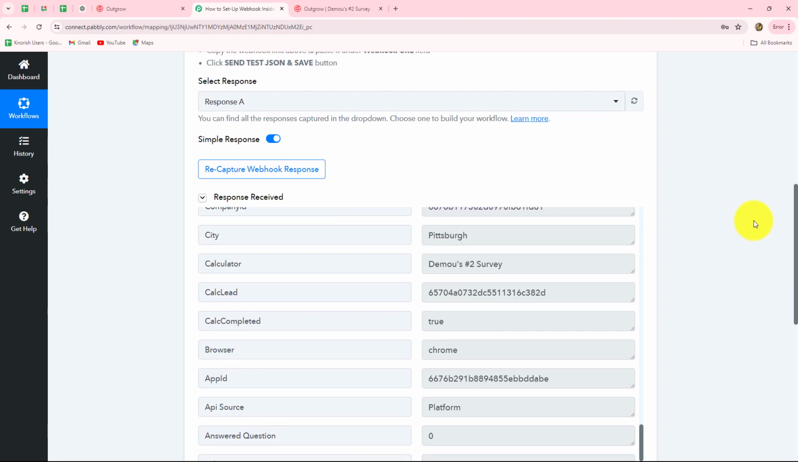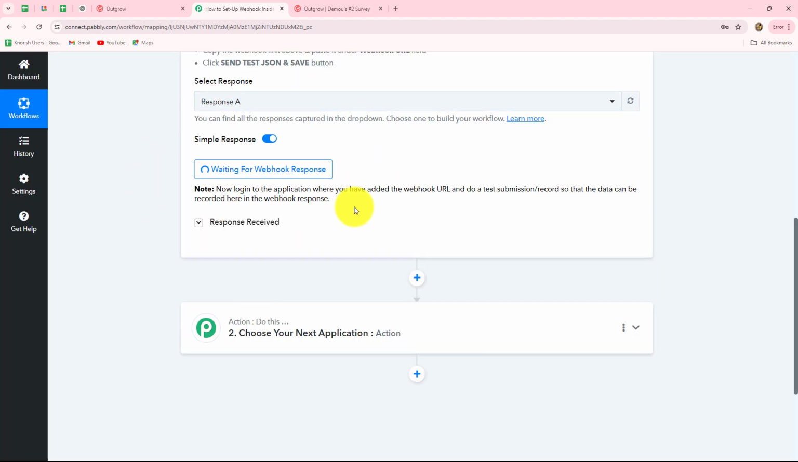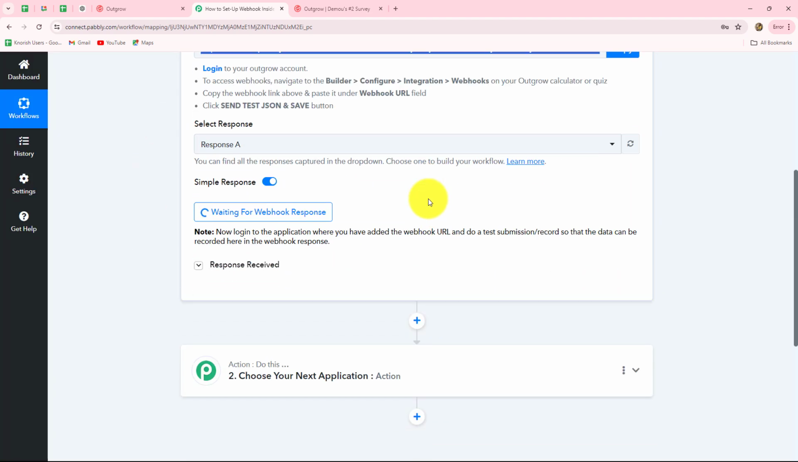Now I'm going to show you a real response. Let's click on recapture webhook response button. And here it is again showing waiting for webhook response. This means that now we have to do a test submission once again to capture a real response. How we are going to do that? By opening the quiz which we have connected and submitting that.